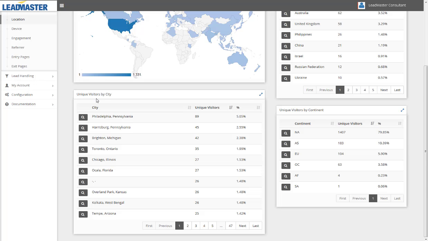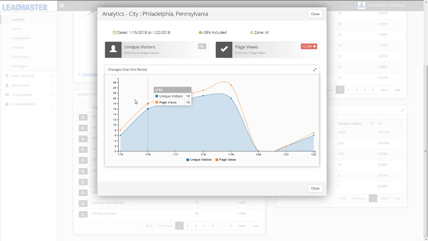Next to this, we have unique visitors by city, where you can see how many unique visitors have visited your website from this particular city, as well as the percent. When you click on the magnifying glass in any of these charts, you'll be brought to another chart that tells you a little bit more information about unique visitors page views.